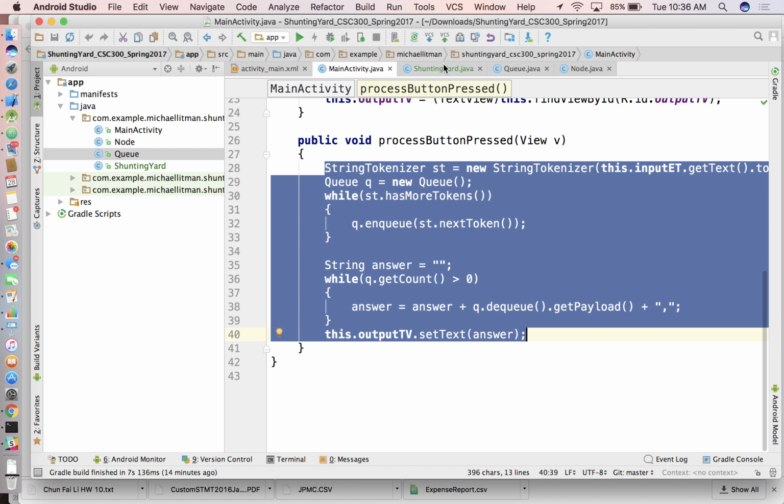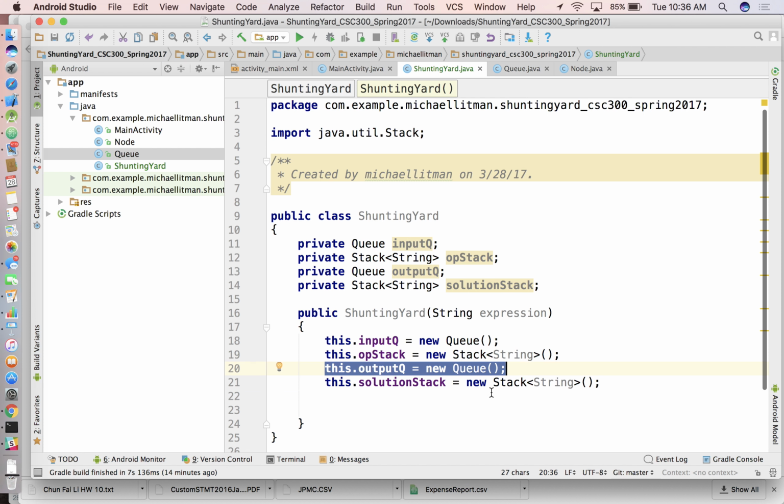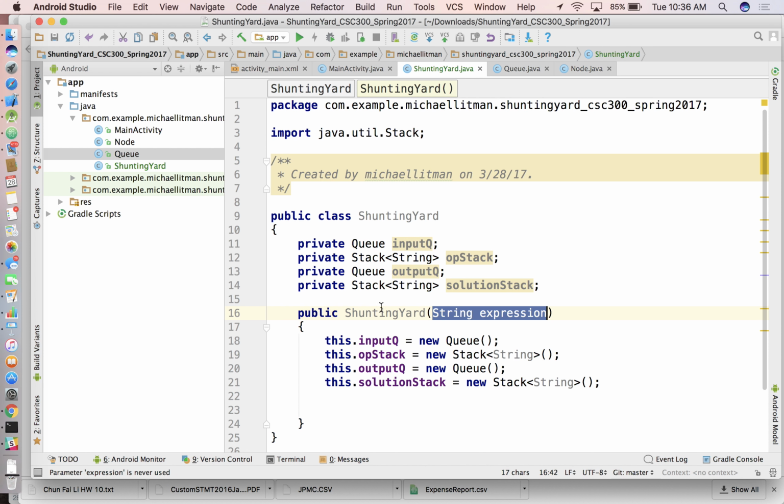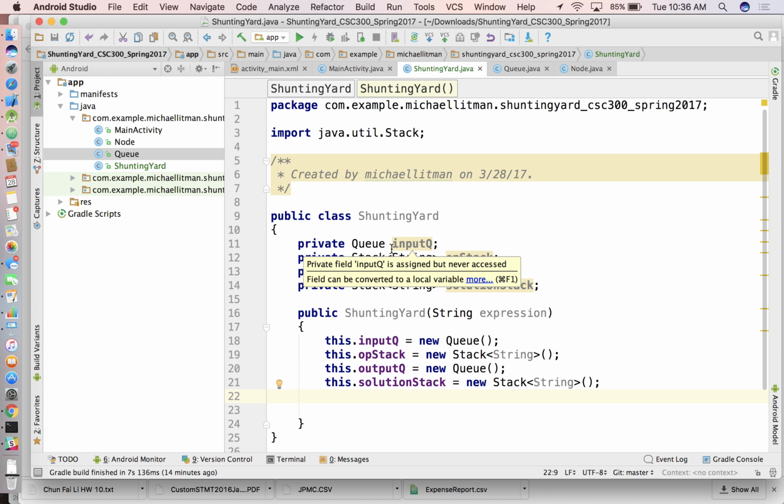No, let's just write it again. We're going to have to change so much stuff. It'll be a better review just to go through this guy again. So we'll have this guy take in an expression, and we're going to tokenize that expression and add everything to our input queue, kind of ready to go for our shunting yard stuff.